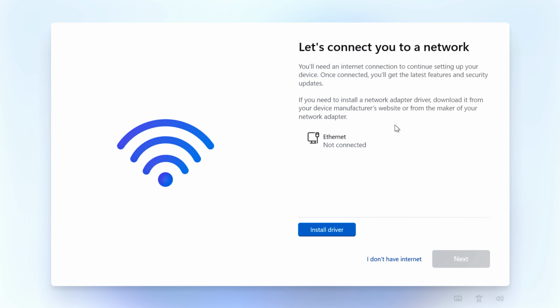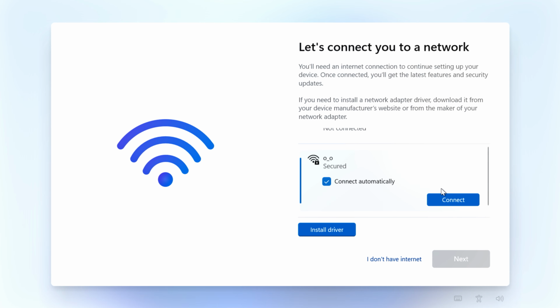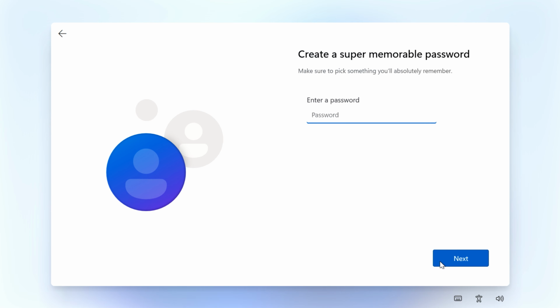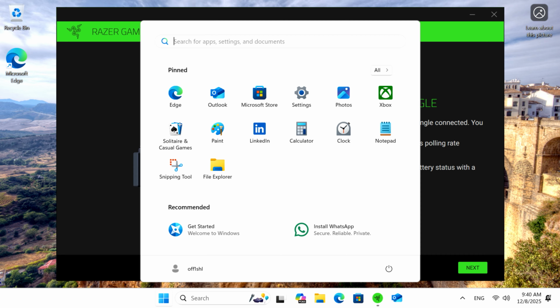If you cannot connect to Wi-Fi, then choose the Wi-Fi driver folder that you downloaded earlier. It will install itself. Then you can give a name to your system, and if you want, set a password. Also remove privacy items. And here the freshly installed system is ready.